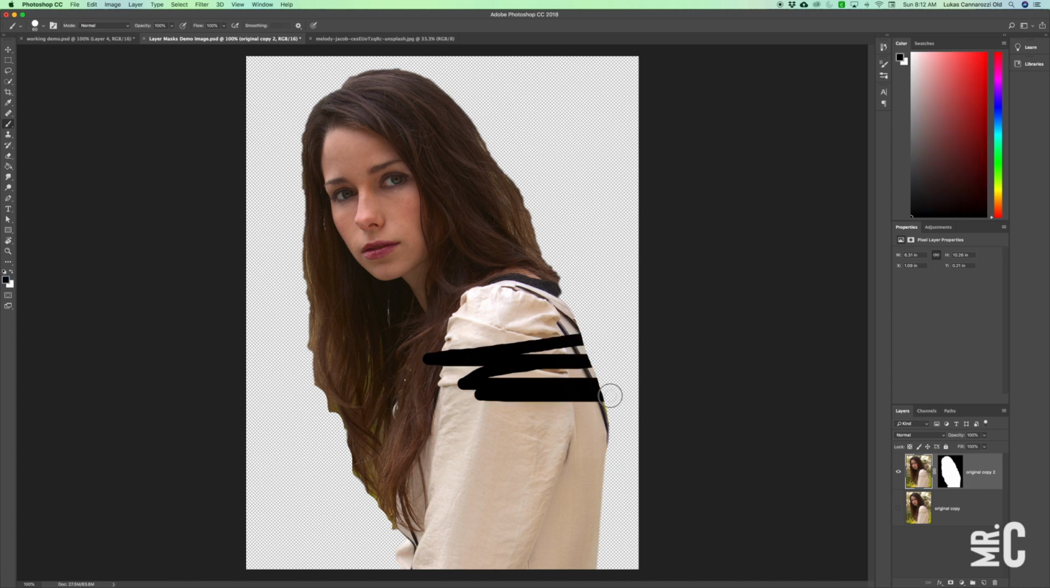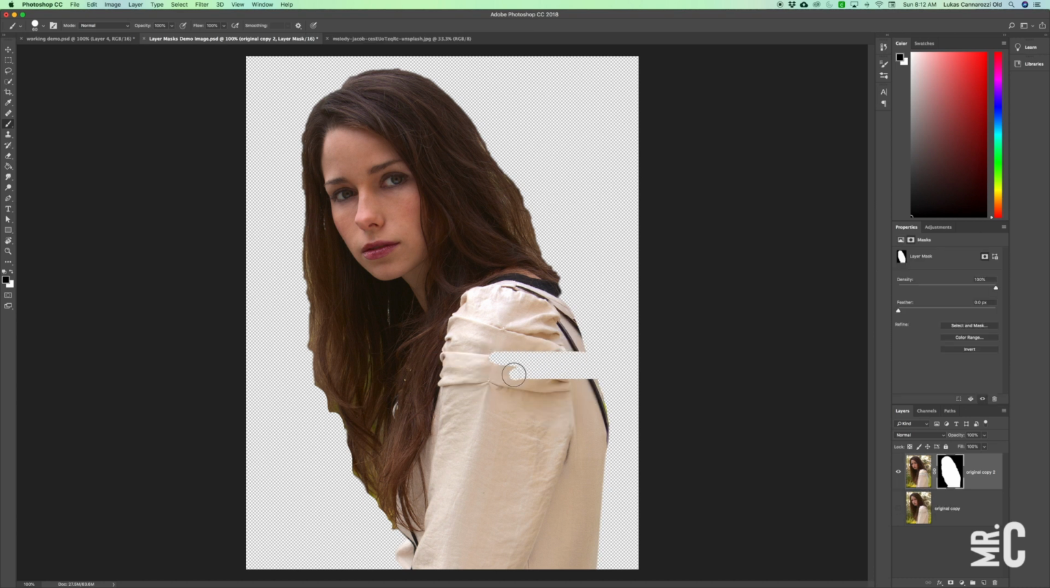It is important to make sure that you are working in the layer mask and not on the original photo. If you are working on the photo layer and you use the brush tool, you're going to paint a color over the pixels that you have, so please pay attention. Always work in the layer mask to adjust the layer mask.